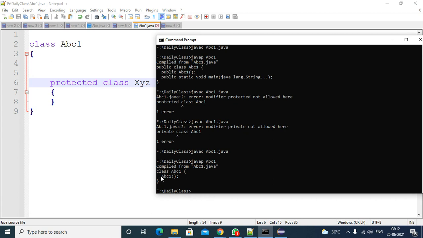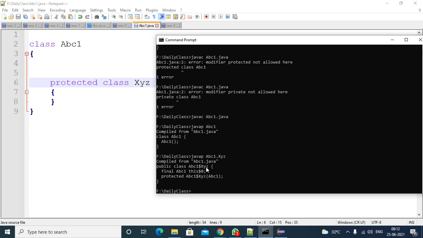So in ABC1, the default constructor is added. Then how to check the XYZ class? javap ABC1.XYZ. Here, this is your XYZ class. This is the inner class. That's why you are getting this dollar symbol. The full name is ABC1, that is the outer class, and XYZ is the inner class. So if you see the constructor, where is the constructor? This is the constructor here, ABC1$XYZ. So the access specifier is protected, right?